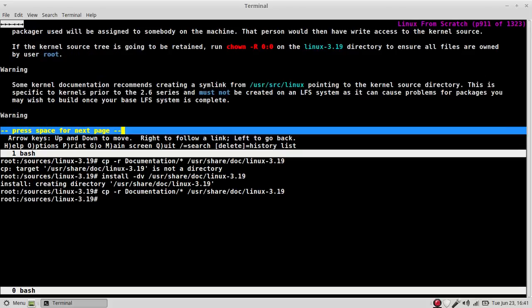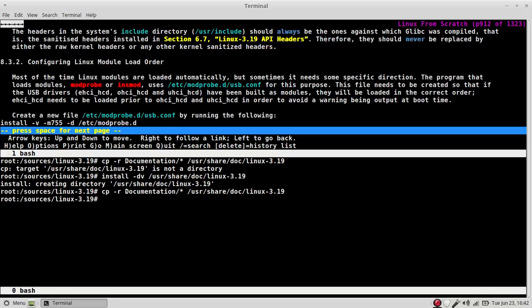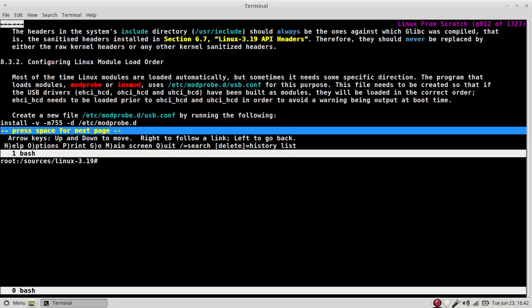And our kernel's over. And here it says that if the kernel source tree is going to be retained, run chown -R 0:0 on the Linux 3.19 directory to ensure that all files are owned by root. If you're going to retain the source code. It's not really important to do that right now. We're in our sources directory. Now, just out of anything, we can jump back up and we can remove our extracted Linux source.